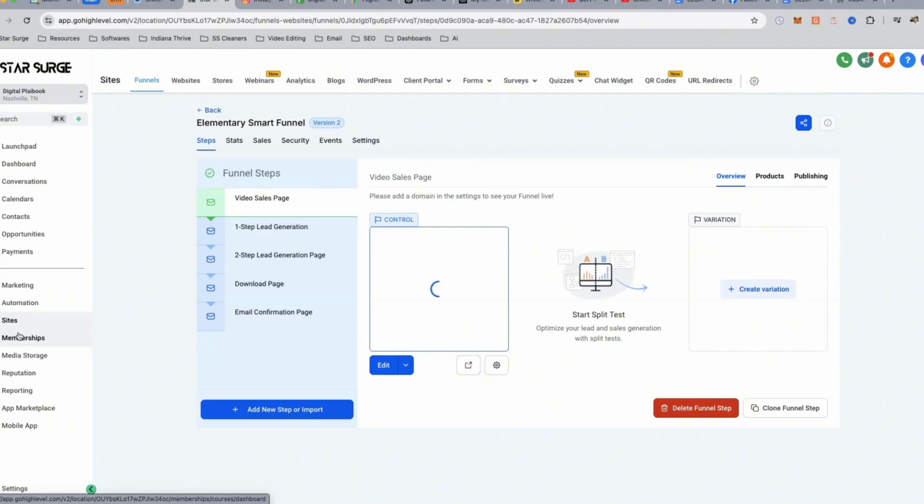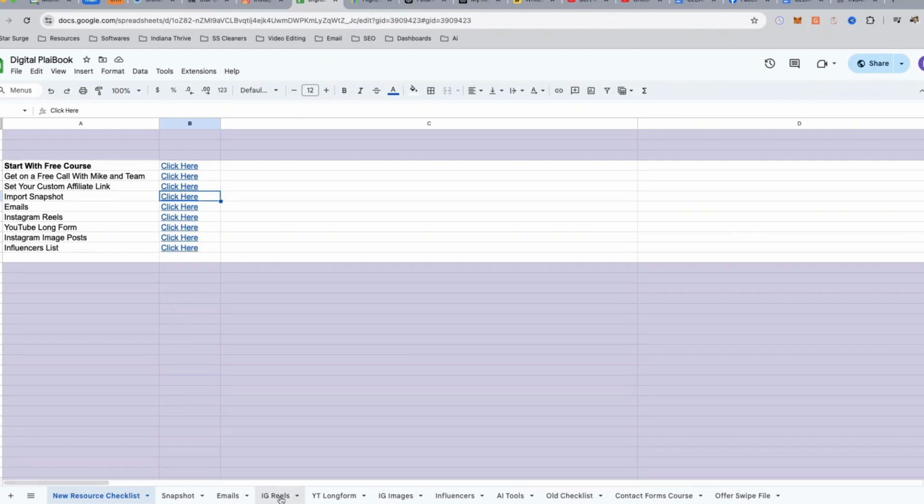The funnel website, or I like to call the opt-in page. Then we have the backend automation, but now we need the short form content, and that's going to drive traffic and get you views. So let's go back here to the digital playbook.